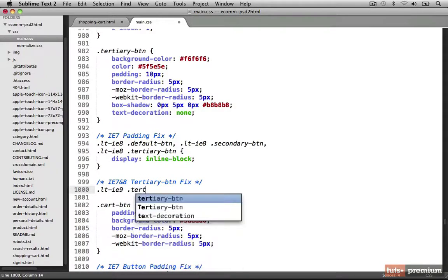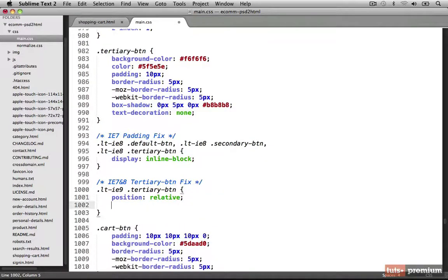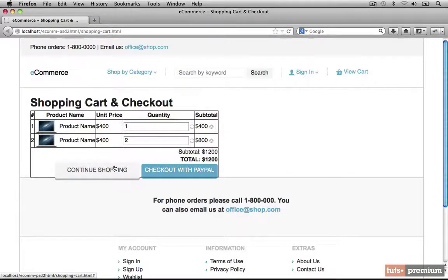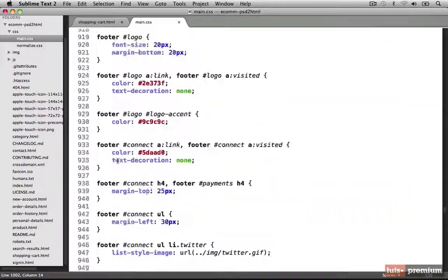And then we can target our tertiary BTN class, and we'll just set its position to relative, and then we can position the top 10 pixels down, and that'll fix the problem. So let's go into the browser and take a look at the size of our button. Let's refresh. There we go. That looks much better.